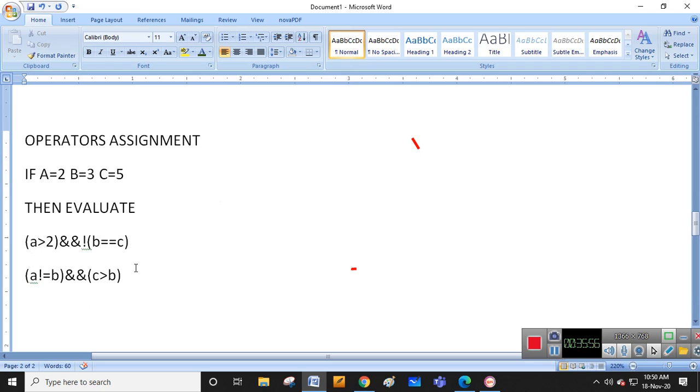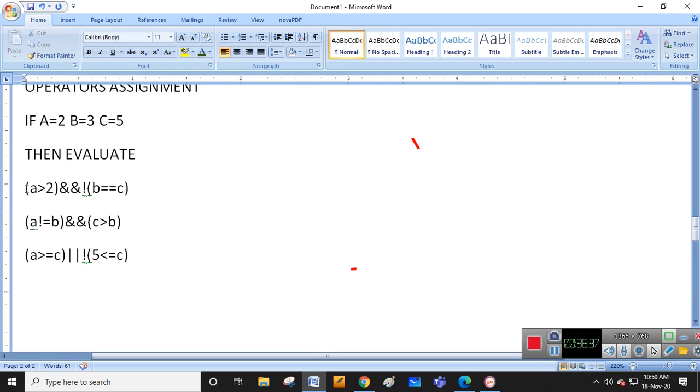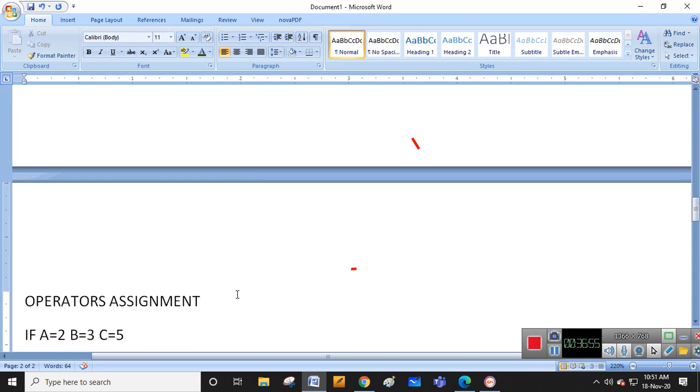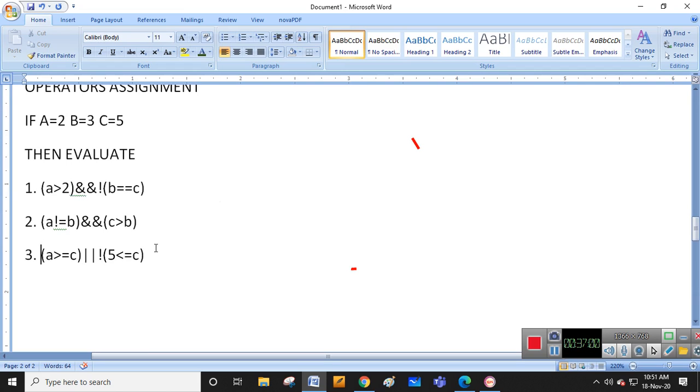Then a greater than or equal to c and not equal to 2 greater than 5 less than or equal to c. Okay, so you get the values using the logical operators. Clear? Will you do these values? These are very easy. Till now what we discussed in the logical operators, only based on that we have done this. Try these three, what we will get, whether true or false, and give the reason for that also. So this is the assignment for today. If you get it clearly, try to do it.